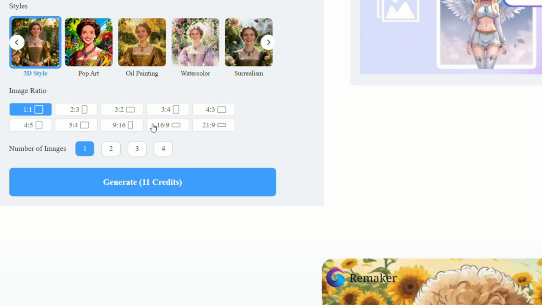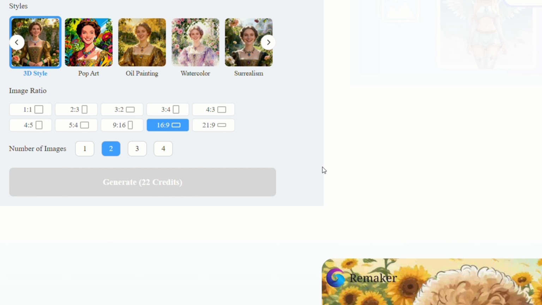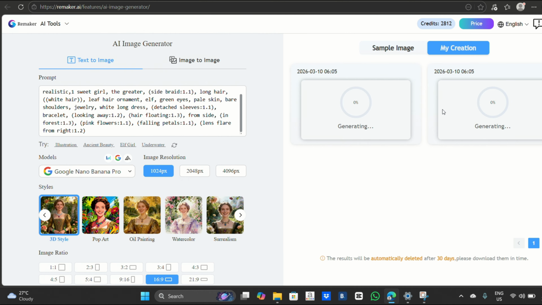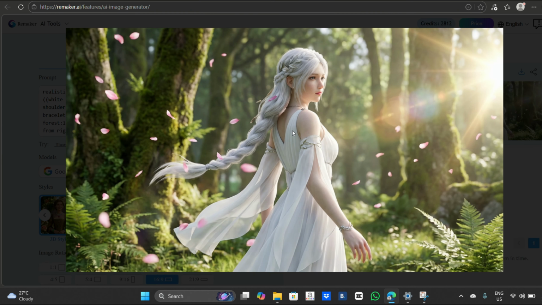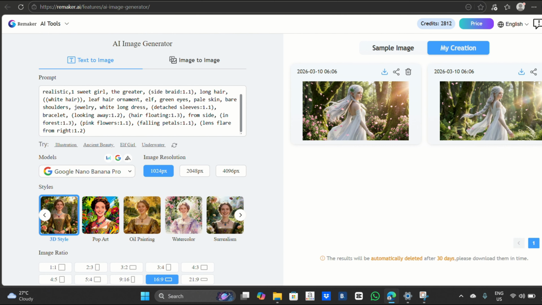Choose your image ratio, 16 by 9, and choose number of images. So 2, and click on generate. So it will cost me 22 credits only. Now it's generating, wait for it to finish. And here are the results. So wow, you have an amazing photo right here. And click on download to download this to your computer, or click on delete and generate a new one.